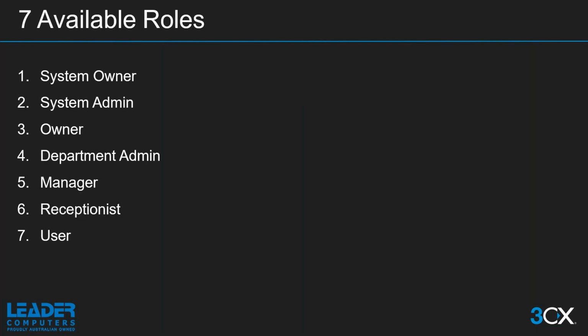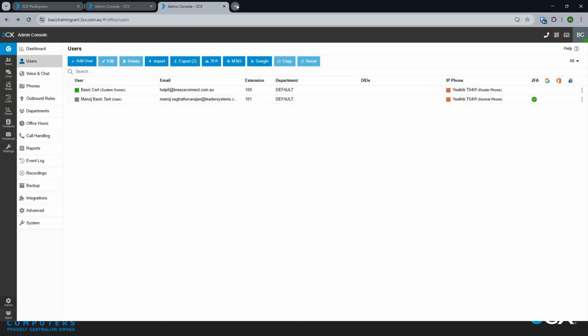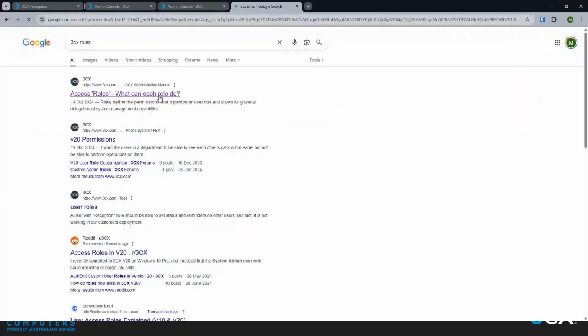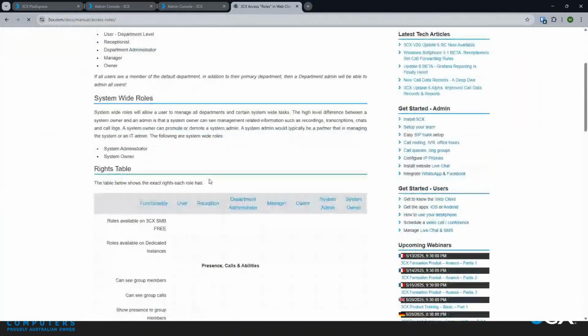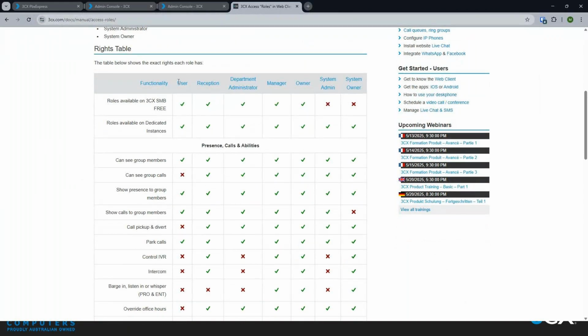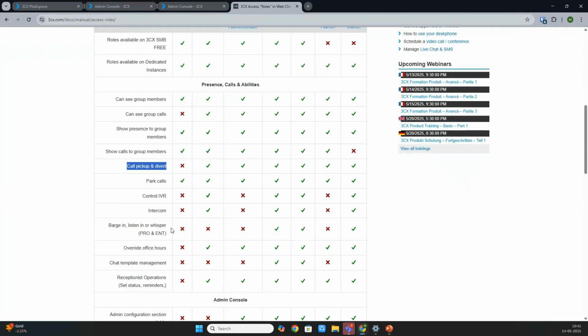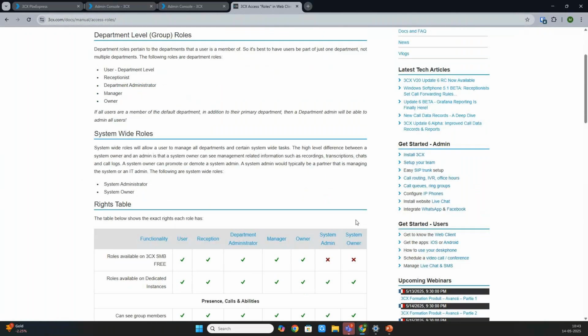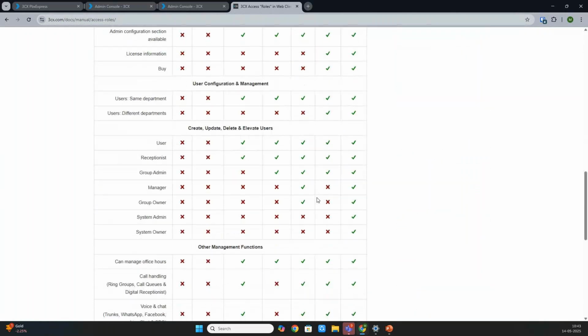Let me show something real quick. If I search for 3CX roles, you can see what each user level can and can't do. For example, if you're a user, you cannot see the group calls, you cannot pick up or divert calls, or control the IVR, things like that. And the system owner can basically do pretty much everything.